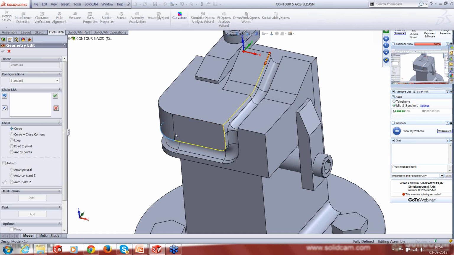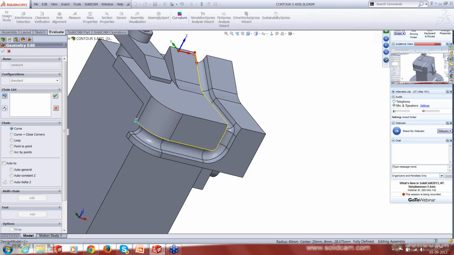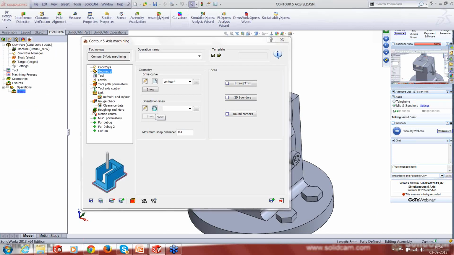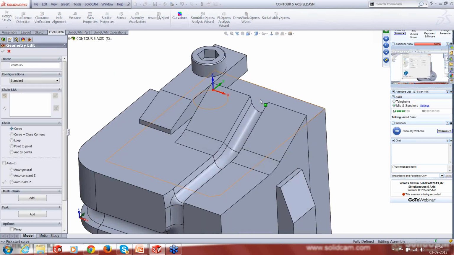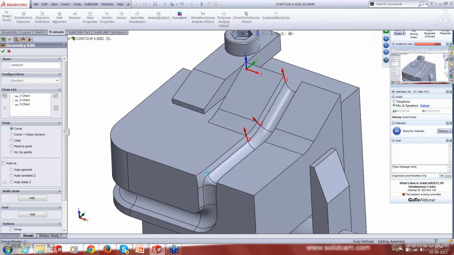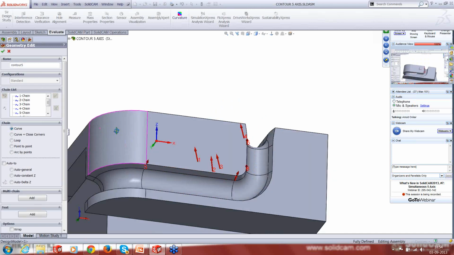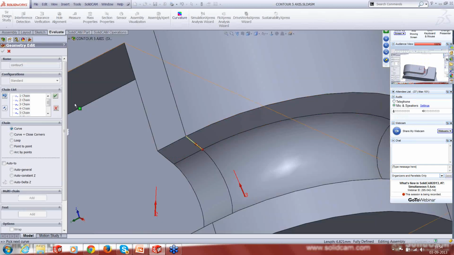8, 9, and 10. That's it. I need to define the orientation lines, nothing but surface edges. So I have 1 here. There are totally about 10 orientation lines. 2, 3, 4, 5, 6, 7, 8, 9, and 10. All right, so we have the orientation lines defined.